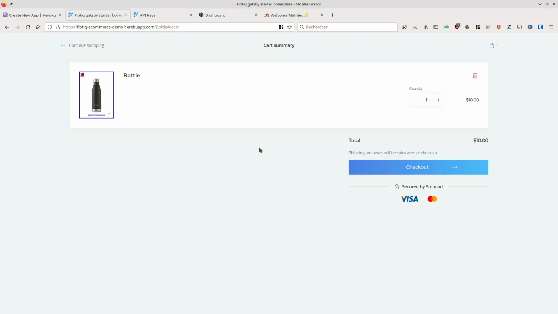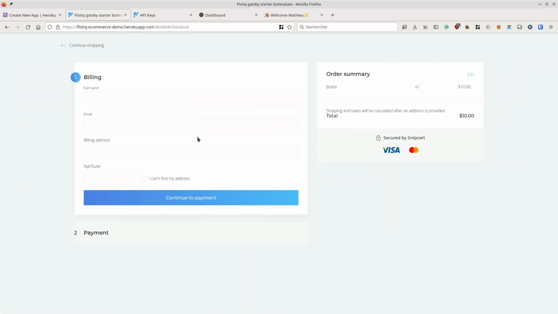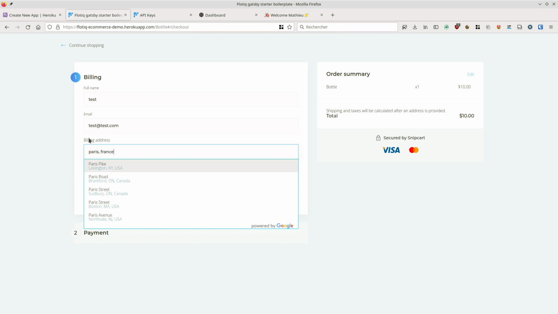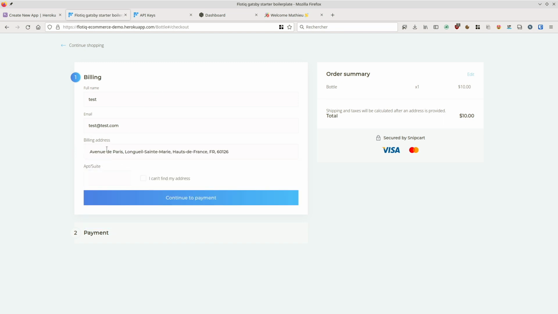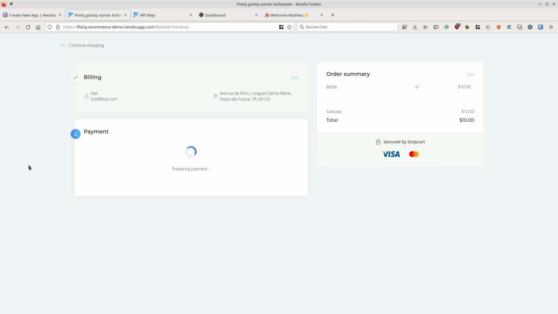Let's try to buy this bottle. Seems nice. I will fill in a name and email. We are here in Paris. Take an address, perfect.